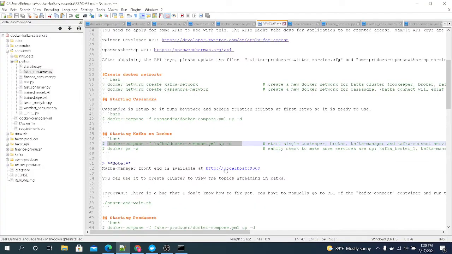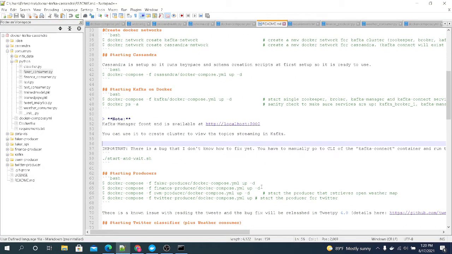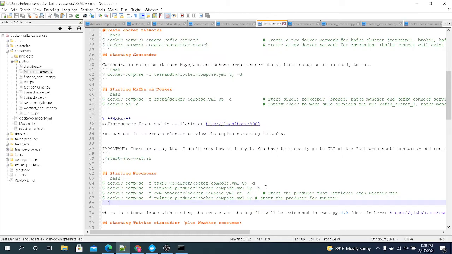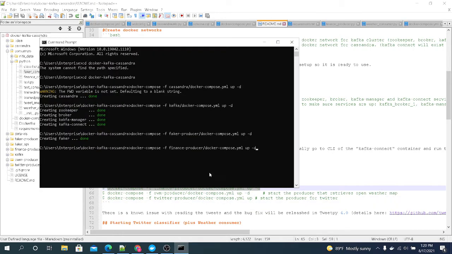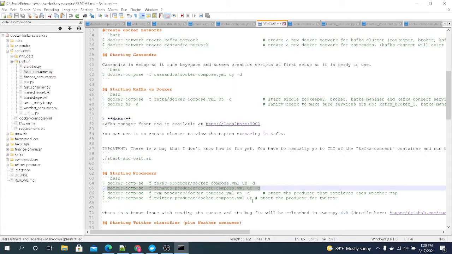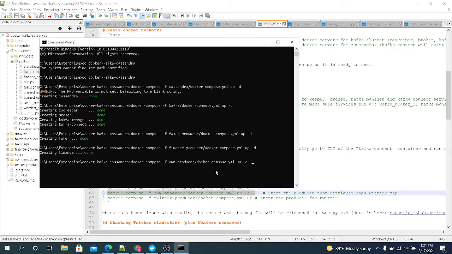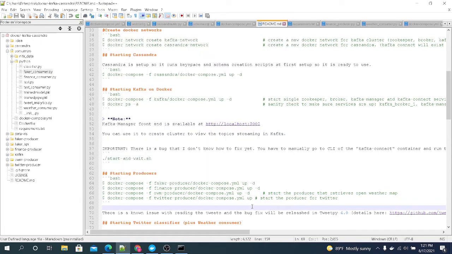So I'm going to come back here and run some producers. First let's go with the faker producer because it is the cheapest and most stable one. After that, we're going to get ready for the finance producer. And yeah, finance is running. We're going to go back here and run the open weather producer, and it's running.